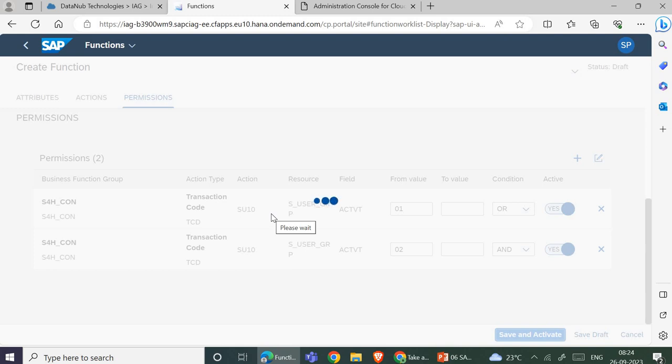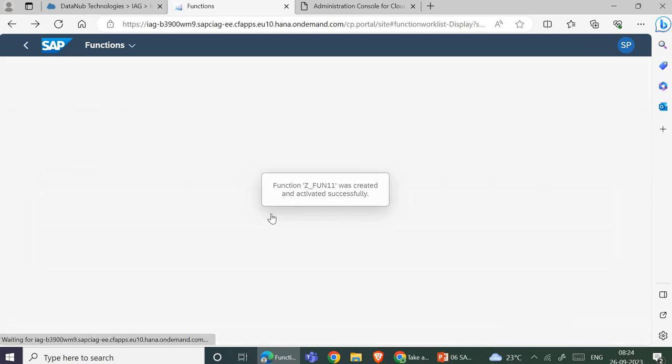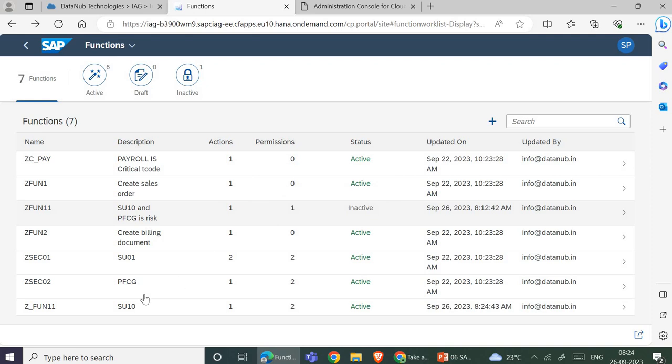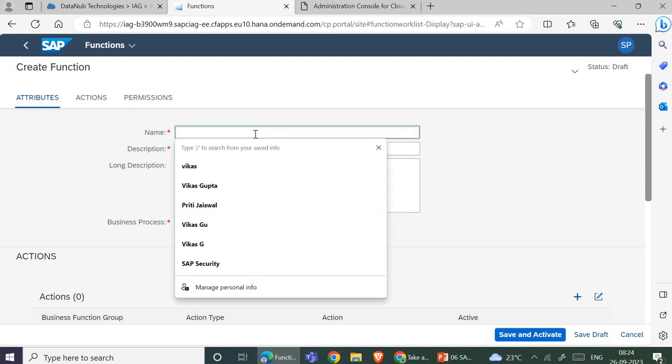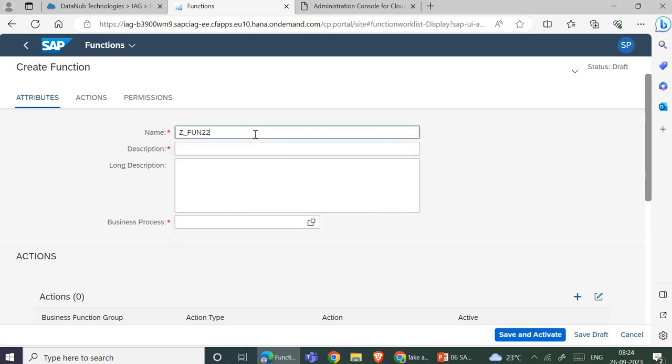So like that you can create a function, and another function, in order to create SU10 and PFCG as a kind of SOD risk. First we have to create a function, and once your function is created, Z_FUNCTION_11 for example, then we also create one more function, for example Z_FUNCTION_22, where PFCG is your transaction.